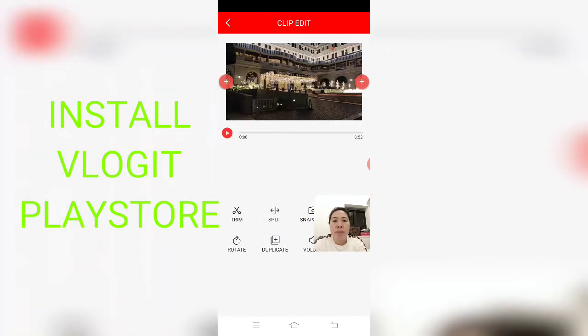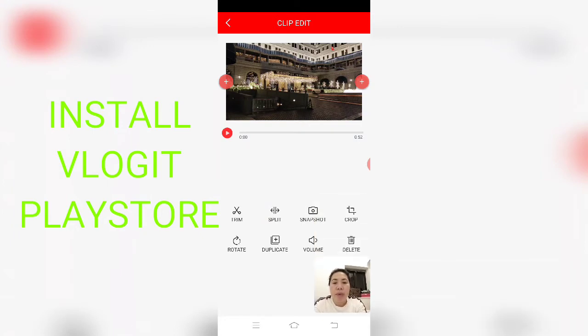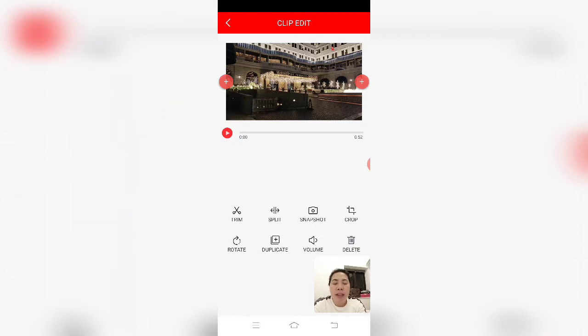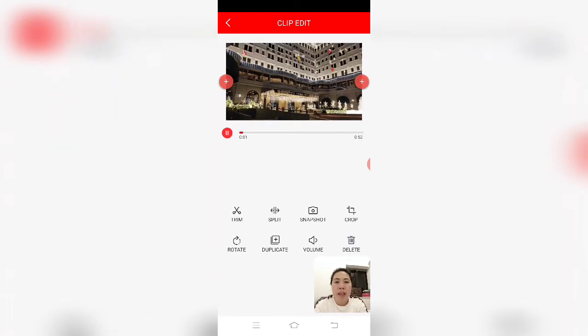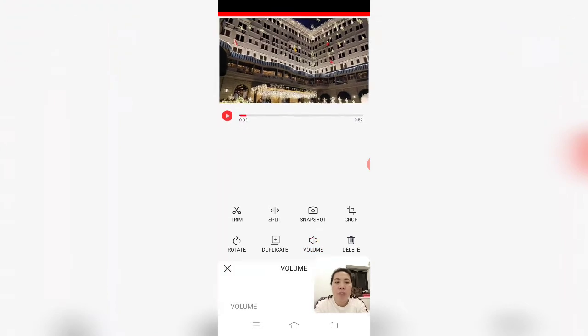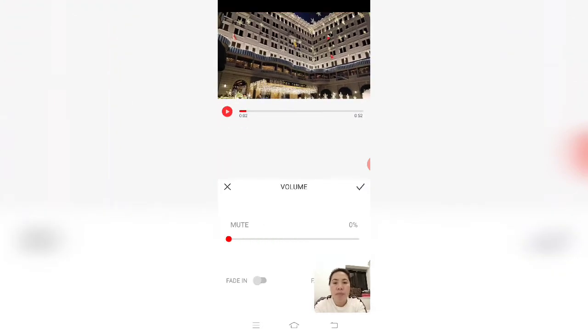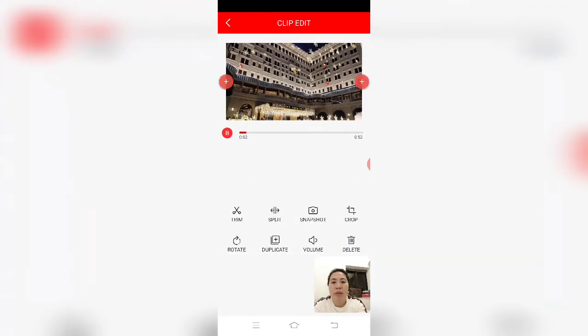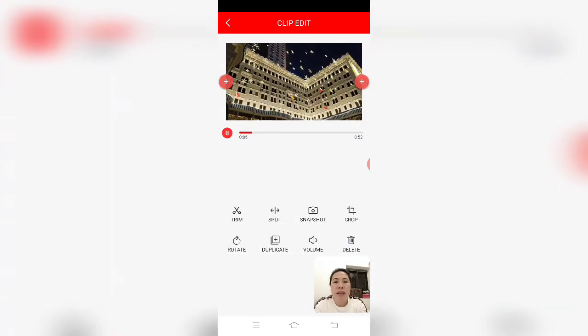Press yung pin. And then, you can trim, split, snapshot, crop, rotate, duplicate, volume, or delete. If your video is double or duplicate, you can delete one. And then if the background is very noisy, so example here, have sound, so you can reduce the volume. Ayan, you can mute the volume and then press check. So no more sound already.